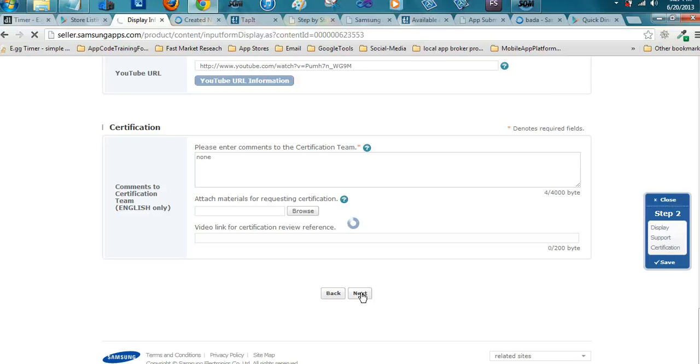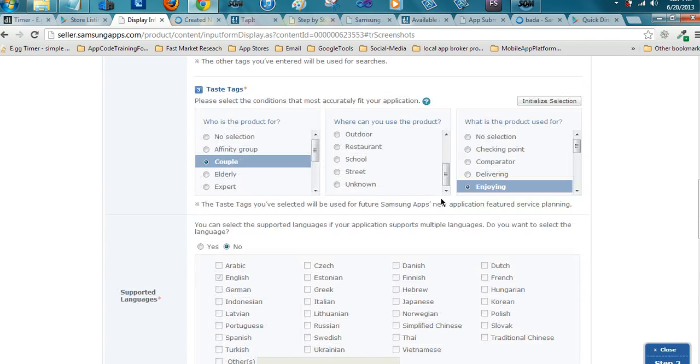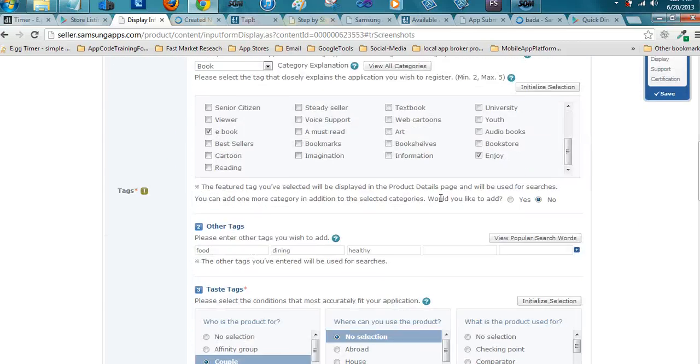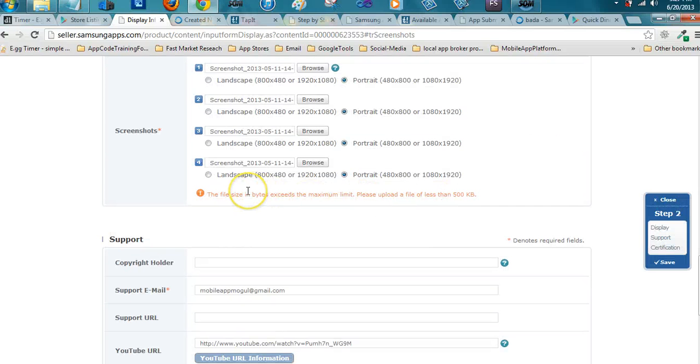Okay. I could pause the video, or you all can just listen to me ramble on a little bit. Okay, the file size exceeds the maximum limit. Please upload a file less than 500 megabytes. Okay, I don't get that. This is talking about my APK file.